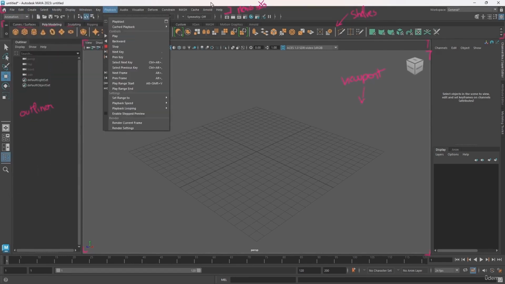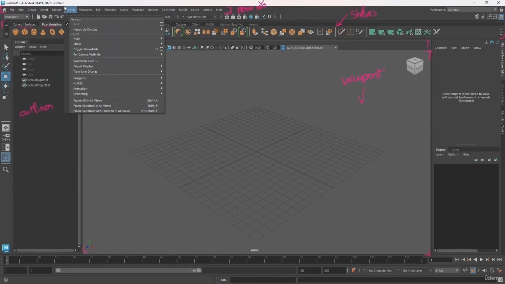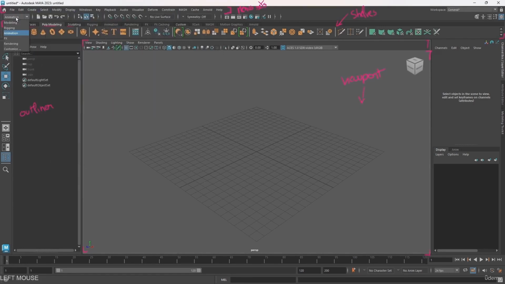Here you have a variety of menu sets, but know that there are many more. Let me explain. Here you have animation. If you click on it, you will also get a menu set that offers other options: modeling, rigging, FX, rendering, and customize, as you can create your own shelves. I will come back to that later.